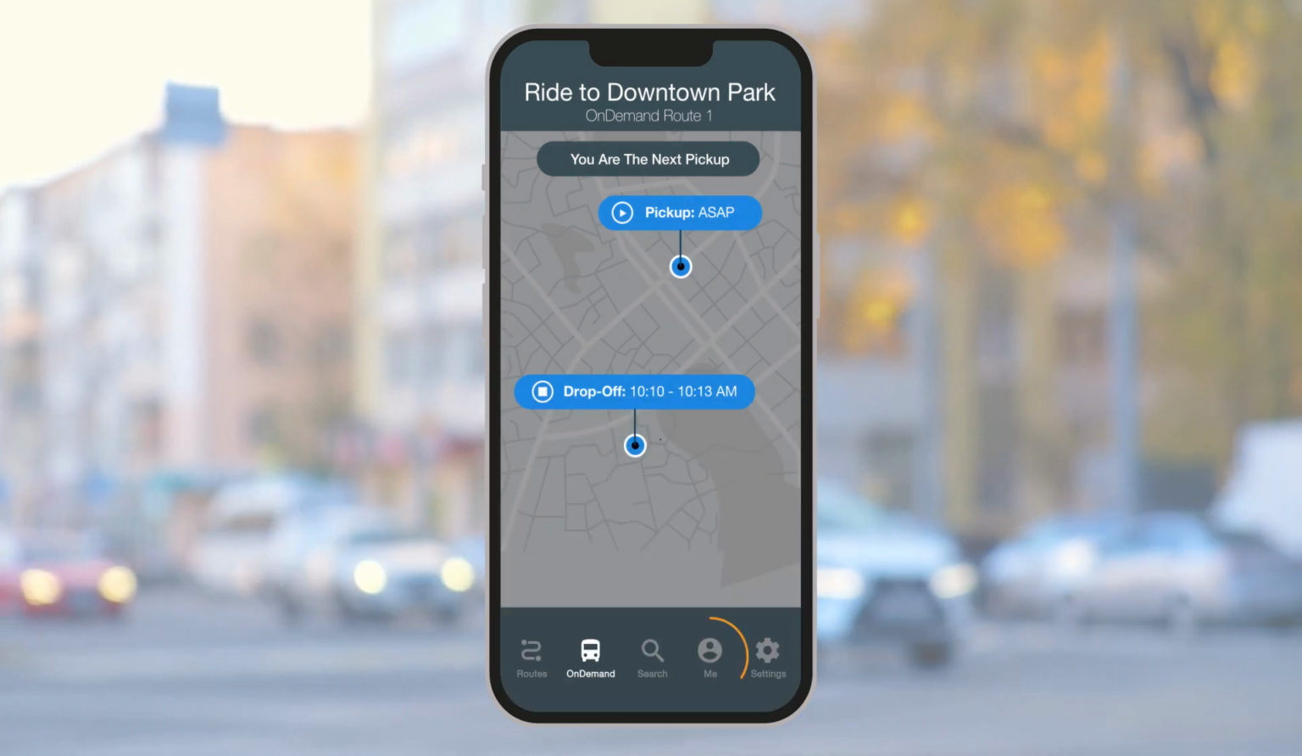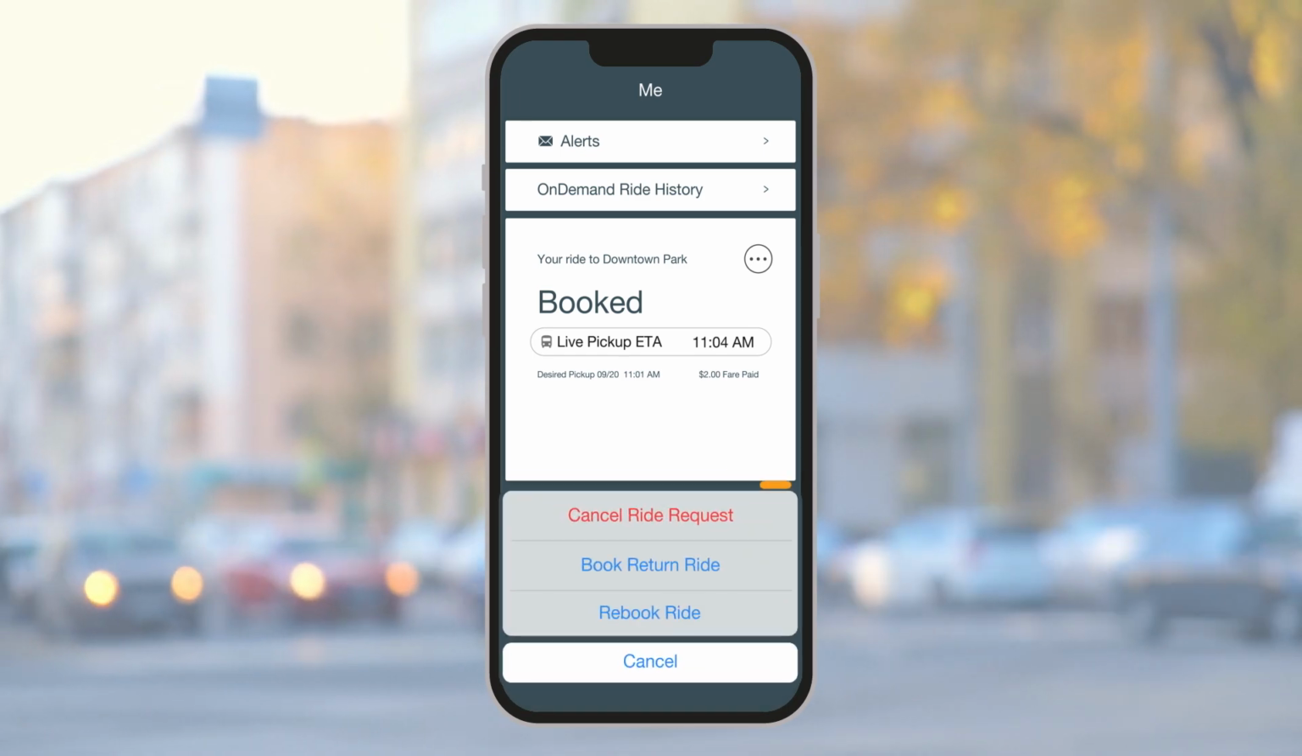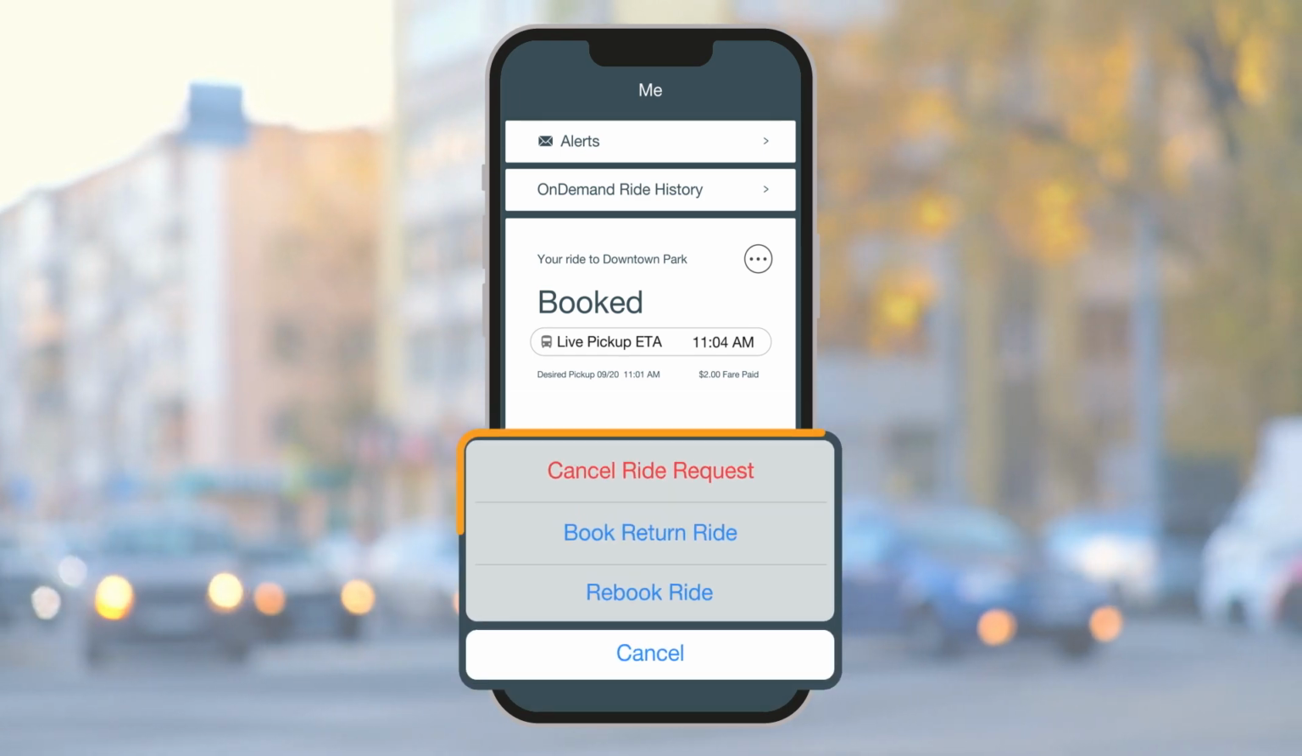Head down to the Me tab at the bottom to view the details or cancel your ride. Now you're ready to hit the road.